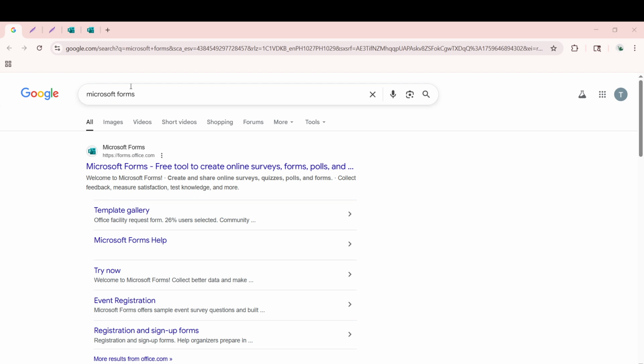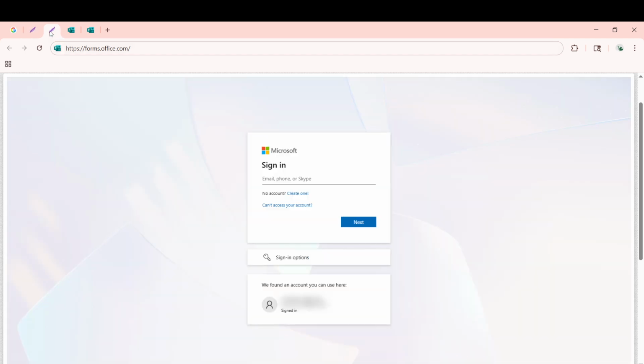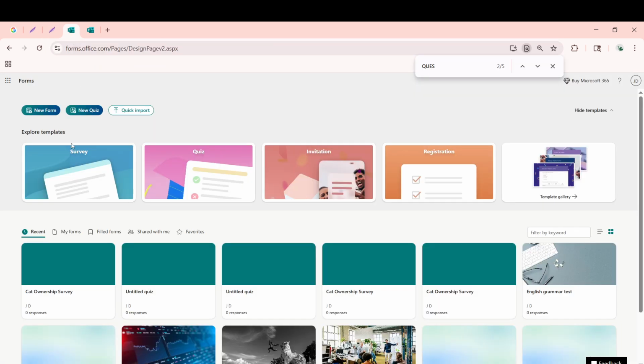If you're not already logged in, you will need to sign in with your Microsoft account. This ensures that you can access all the forms and files associated with your account. Once you're signed in, you'll find yourself on the Microsoft Forms homepage. There, locate and open the specific form you need to update your Excel file with.